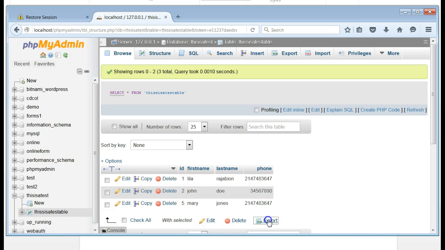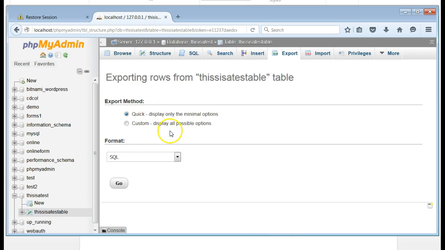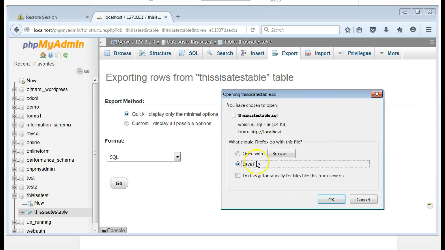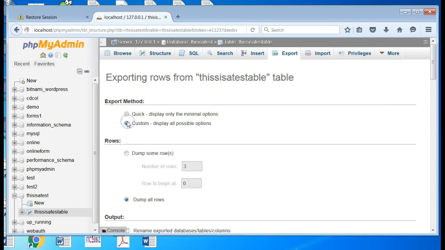The last thing I'm going to show you is going to be a backup. So you can export all of this. So we can actually export all these rows if we want to. As you can see, you can choose quick, and we can save this SQL file. And then import it in whenever we need it. So this will back up our table. You can also click on custom to see.